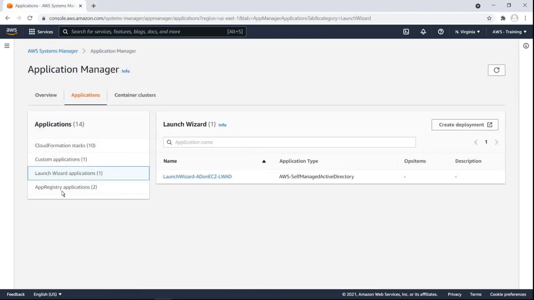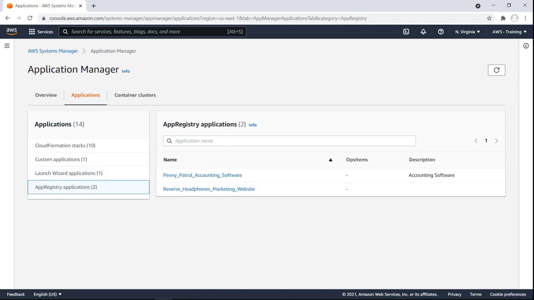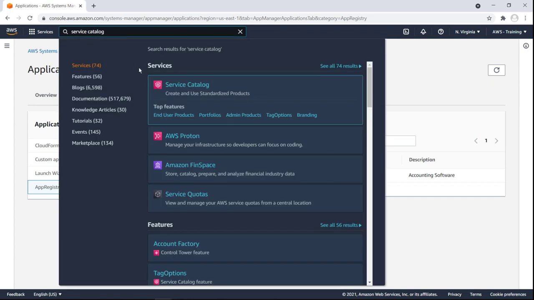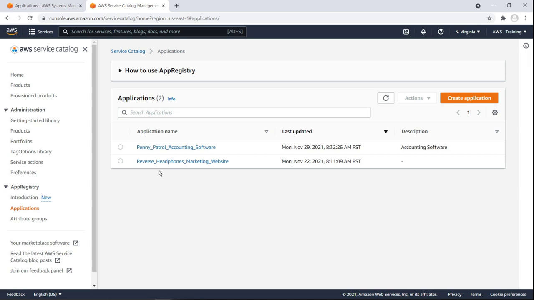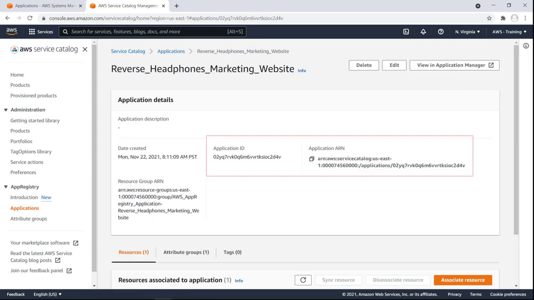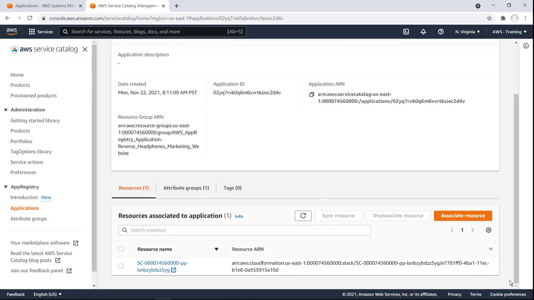Lastly, the service coordinates with App Registry in AWS Service Catalog. App Registry is a repository of the applications in our Service Catalog portfolios. Let's visit AWS Service Catalog to see what our applications look like from that end. Here we can see the application ID, Amazon Resource Name, or ARN, and its resources and attribute groups.